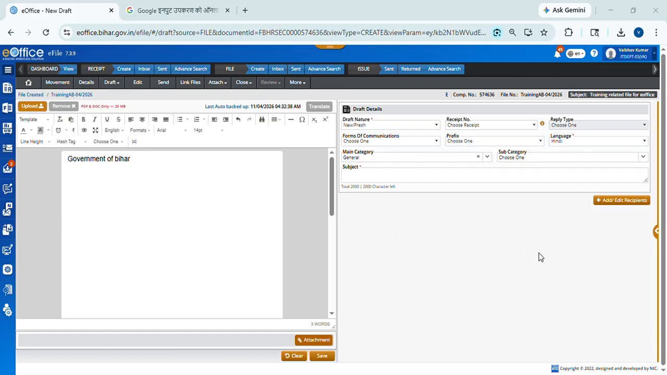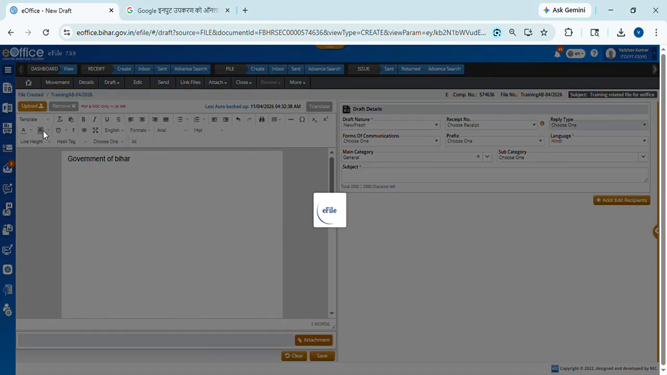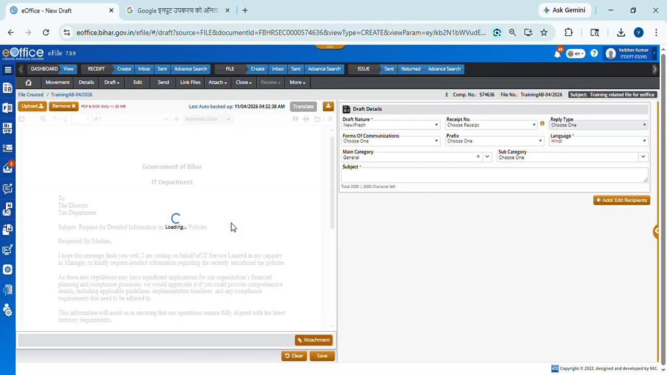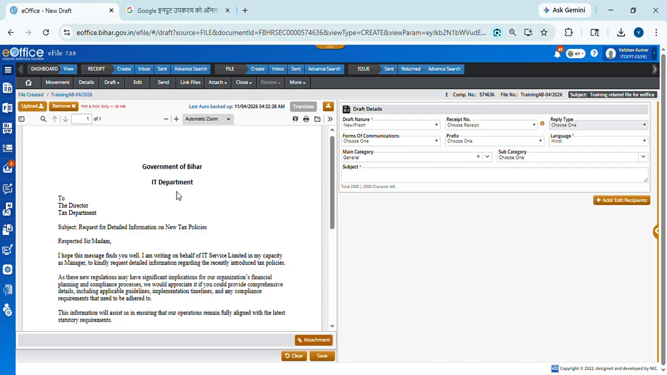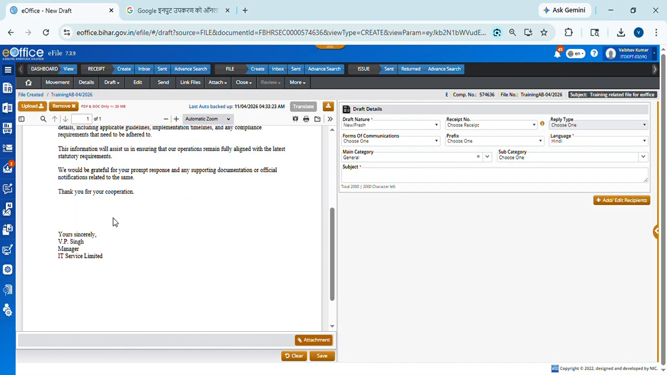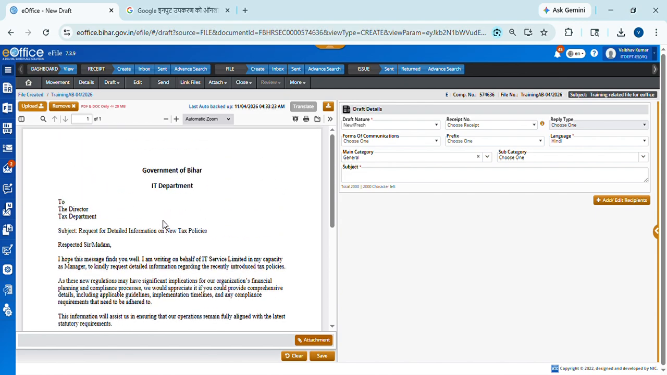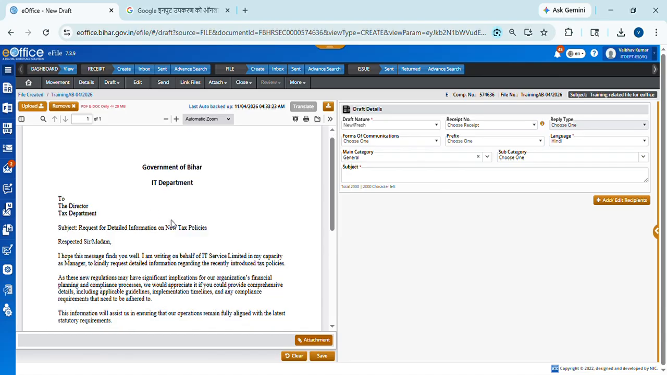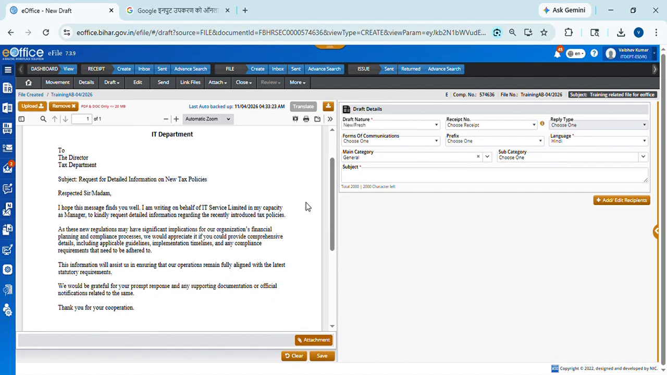So actually I have prepared a draft. Yes, this is the sample draft. Select this, click on open. So here is the draft that we have prepared. So we have successfully uploaded the draft, and now let's move here.